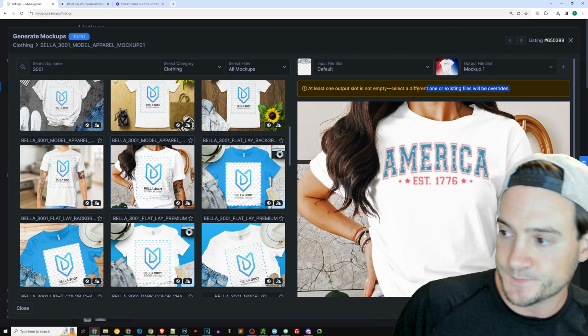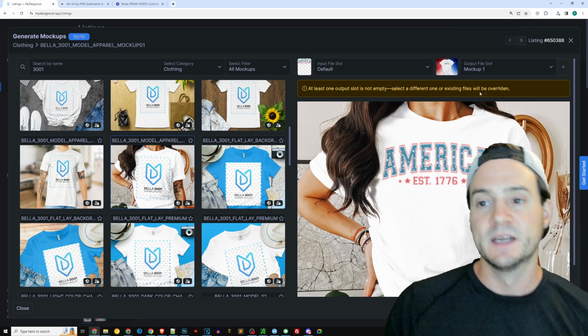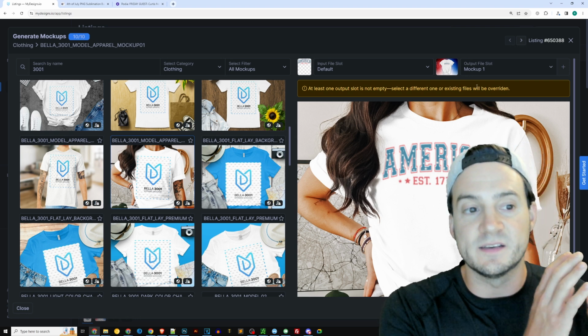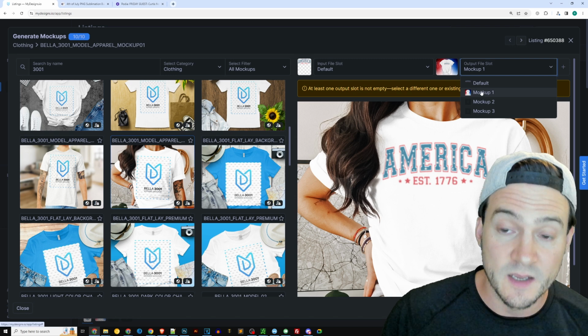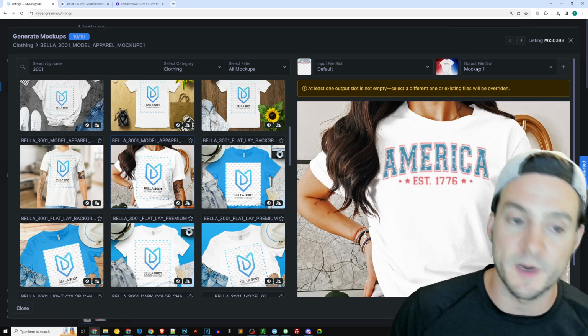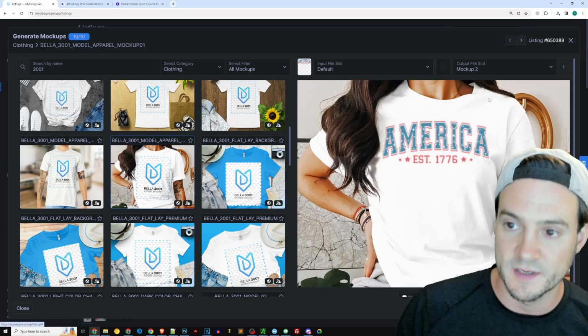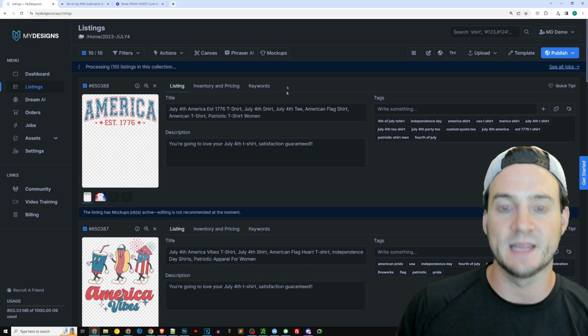You see up here, it gave us a little warning. It said at least one output slot is not empty. So because the designs that we were generating to the mockup 1 slot were not finished, it allowed us to write to mockup 1 again, but we don't want to write to mockup 1. We want to write to, in this case, mockup 2. So we just change that. Then I'm going to click create mockups again and let it get to work.